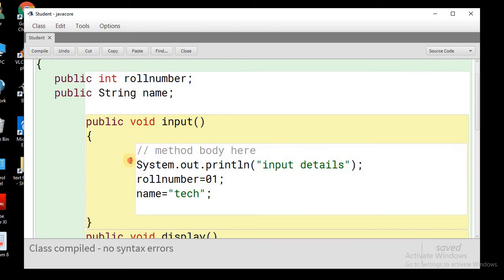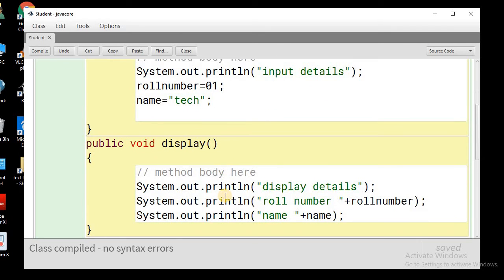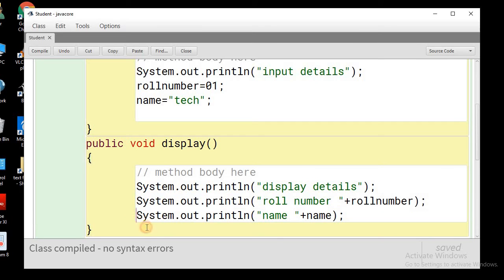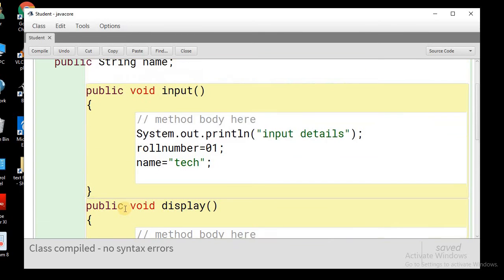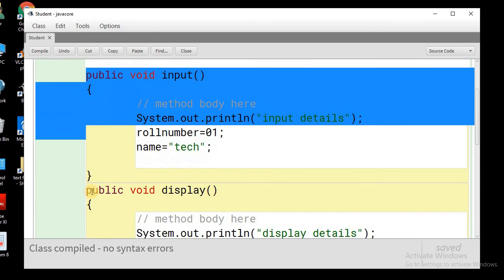So we have printed a message, input details. I have given the roll number as 01 and name as Tech. Another method to display the value of the properties, the attributes. So here I have displayed the value of roll number and then the name. Now this is a class containing two attributes and containing two methods.